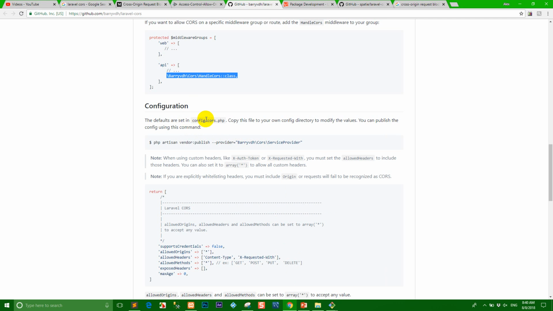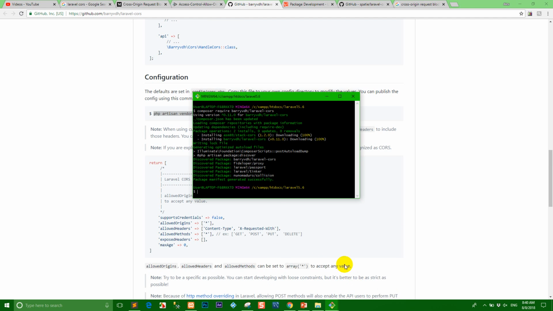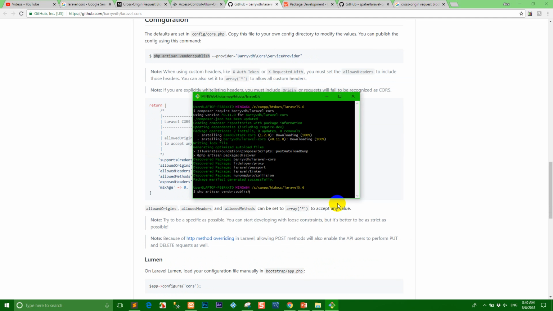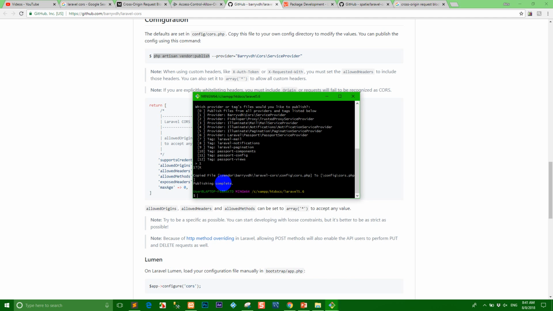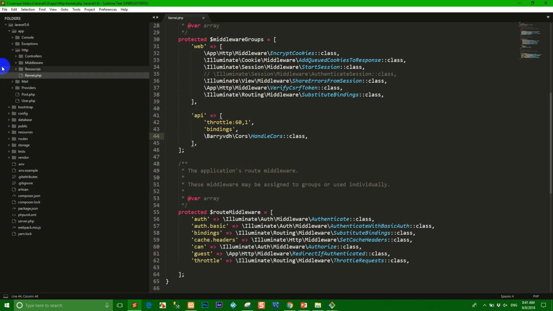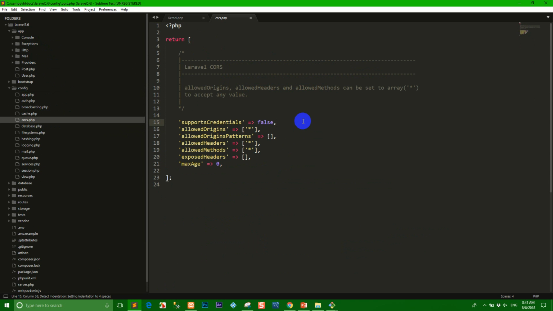And then for configuration, we want to publish config cors.php. I copy here and press enter. With Laravel CORS, I want to choose the option number one, press number one, and it's complete. So we go to config and cors.php, like this.